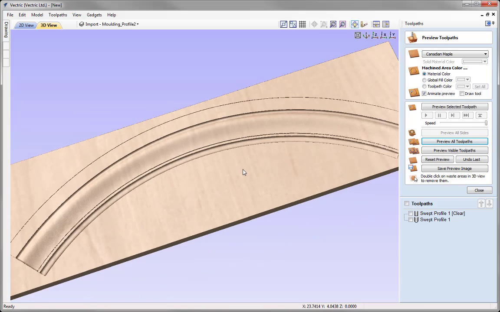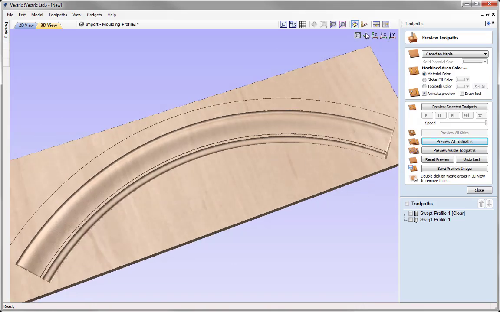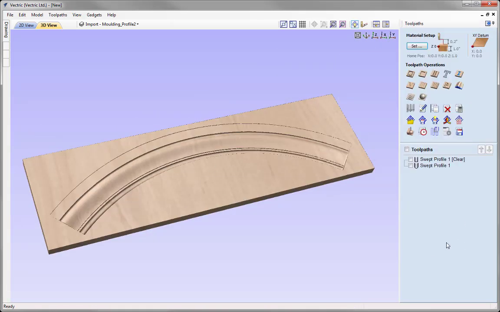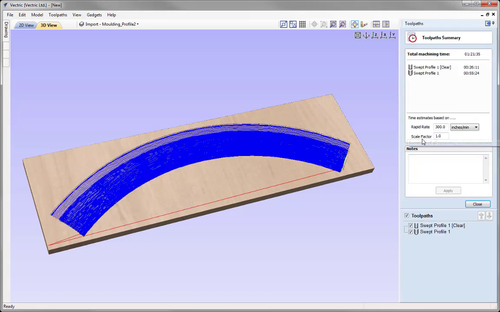Now, how long will this take to machine? So we just put that in the ISO view, and we're just going to close this down. I'm going to come over to this icon here, the summary of all toolpaths, including estimated times. Click on that, and that will just open up our toolpath summary form. So I haven't done anything special here. I'm just going with the default, where we have a rapid rate of 300 inches a minute and a scale factor of 1, and we can see that the software tells us that it predicts it will cut that in 1 hour and 21 minutes.